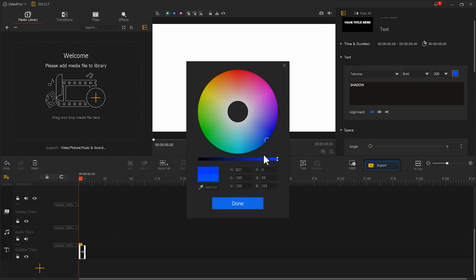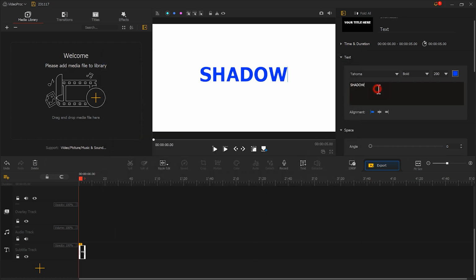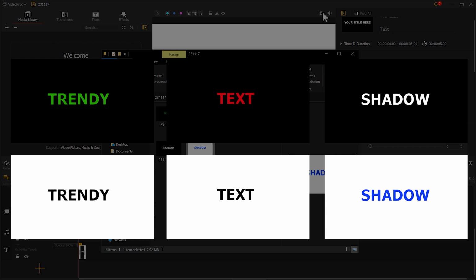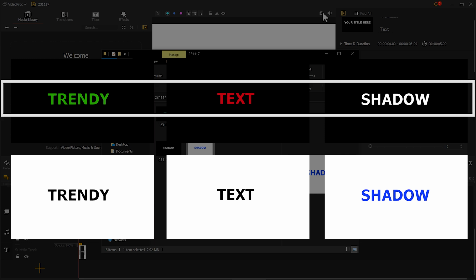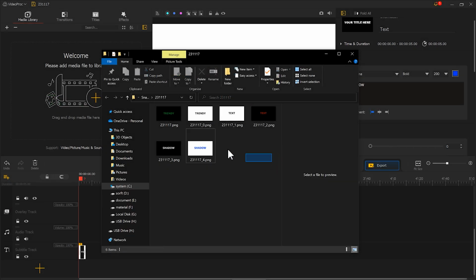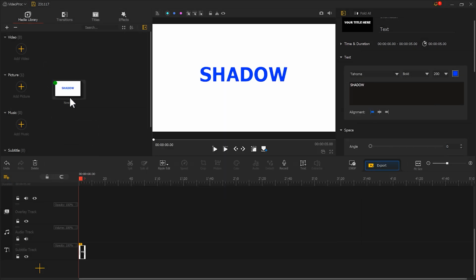We can also change the text color like blue or anything we want. Here, I'll do it quickly. Now we have 6 snapshot images. These 3 are text, and these 3 are shadows. Now let's put them together.